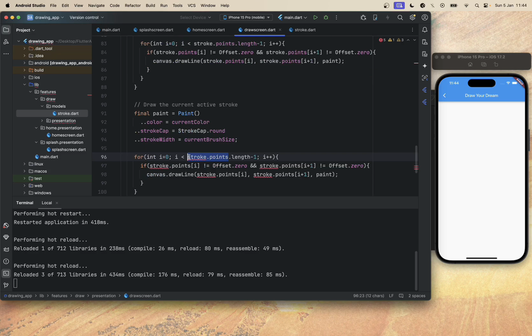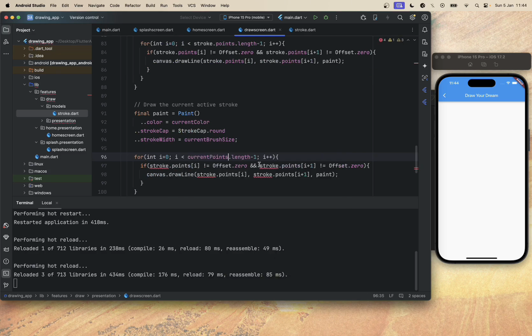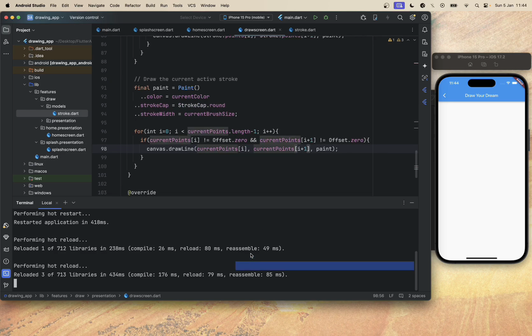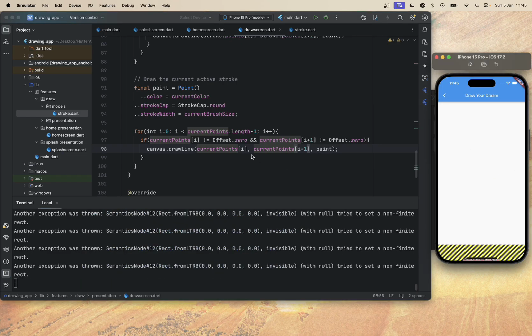Then what I will do is just current point, current point, current point, current point, and current point. So if I restart the whole app, we have our animation, redirect to our homepage, click on our homepage, and never mind about this error, we will fix it.